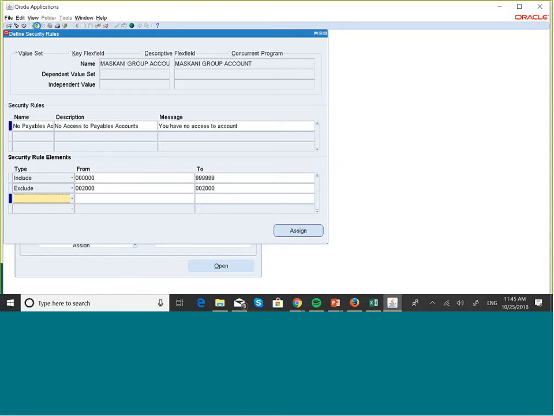The second security rule is also affecting the same value set. Okay. So we come here and enter the second security rule. So no cash access. So no access to cash accounts. And we can put the error message as the same also. You have no access to account.